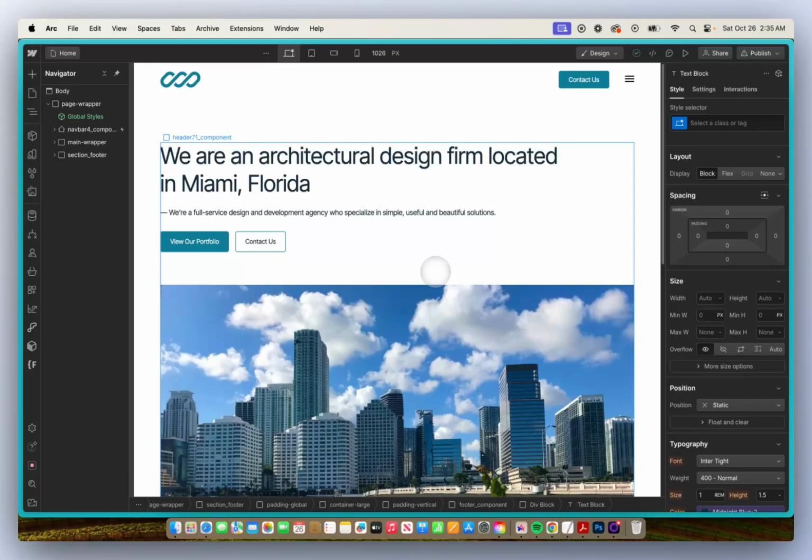So a simple way to toggle X-ray mode is Command Shift X to go into it, and then Command Shift X to go back into normal view.